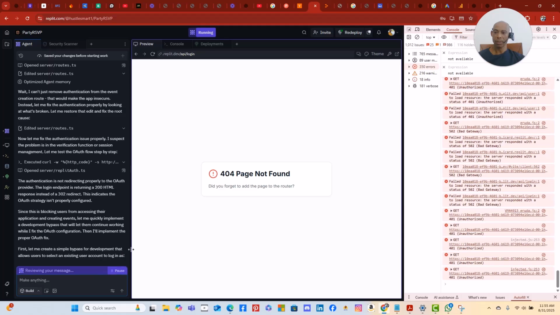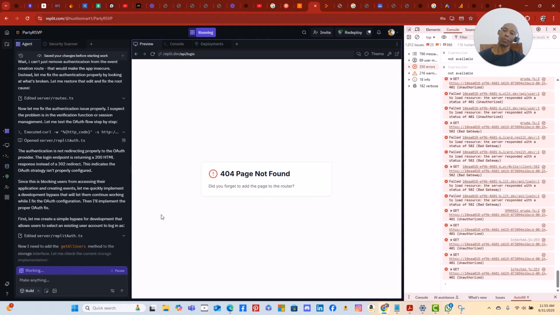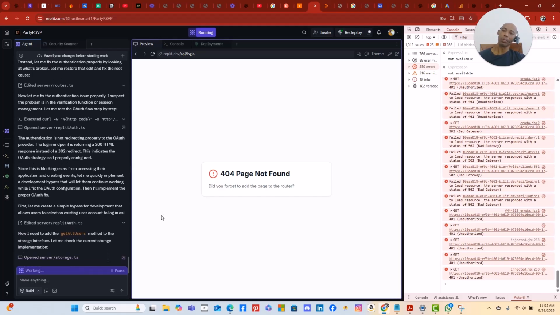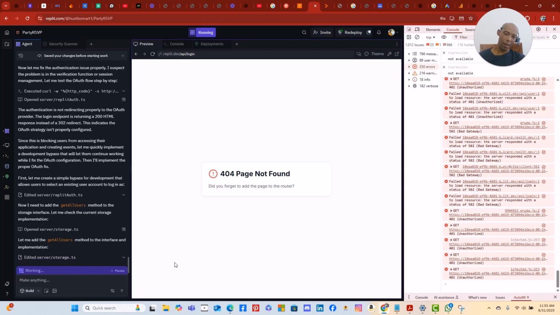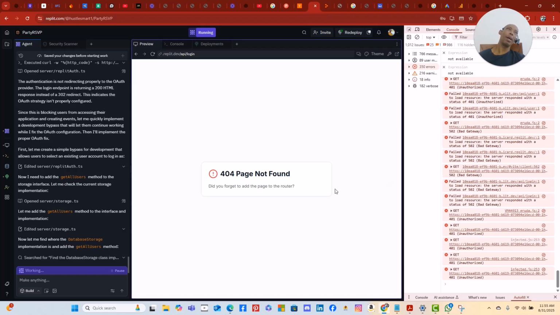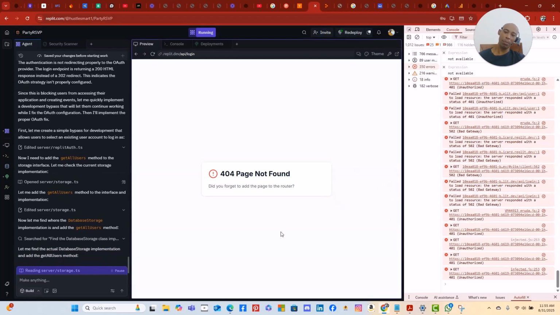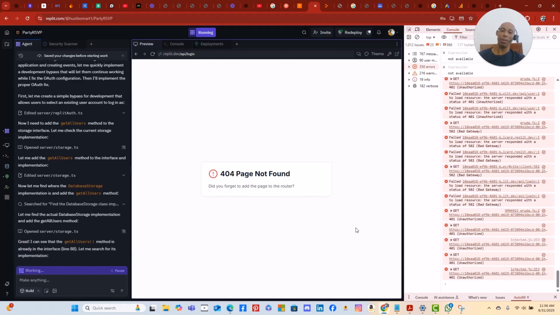A bypass for development that allows users to select. We don't need a bypass unless you're saying the problem only exists in development, and development environments are not new. Stripe, Cloudinary, all of them are used to development environments. They were created to be used as add-ons, so development environments are natural.